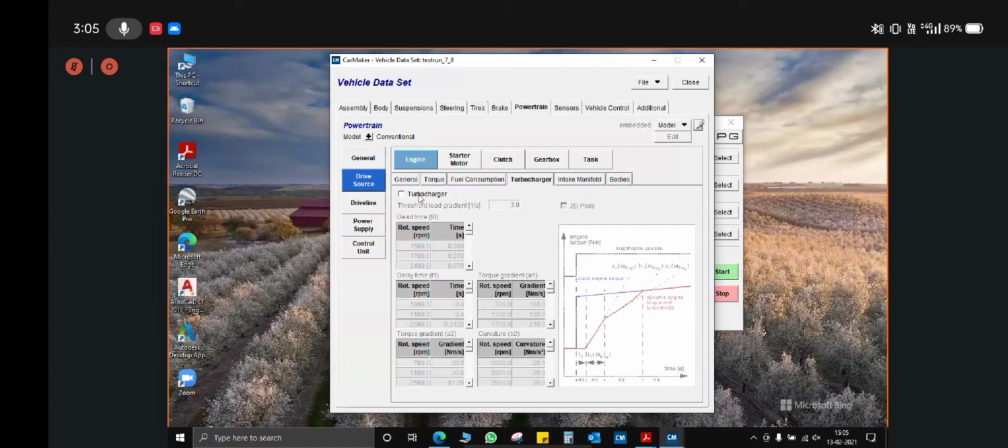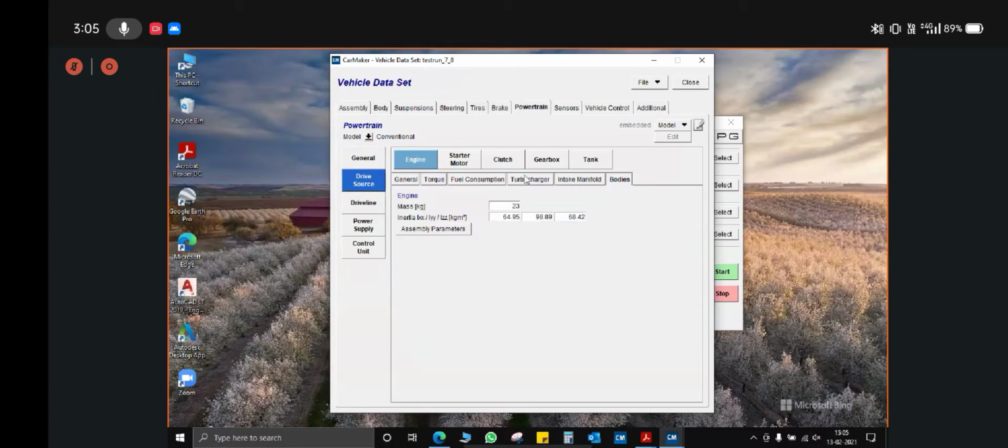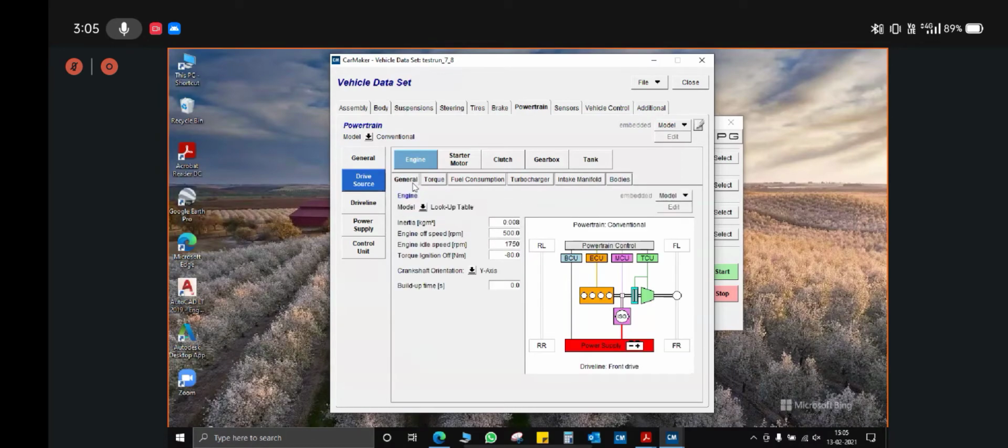And now bodies. So for MBAHA teams, I'm again telling, in the general tab, you have to select lookup table. You have to put inertia as 0.008, engine off speed as 500, idle speed as 1750, torque ignition as -80, crankshaft orientation y-axis, build-up time at 0. It is already mentioned in the IPG CarMaker guidelines. You can refer to those. And the torque, 2D lookup table, engine speed and gas, the values have to be put in here as mentioned in the IPG CarMaker guidelines.